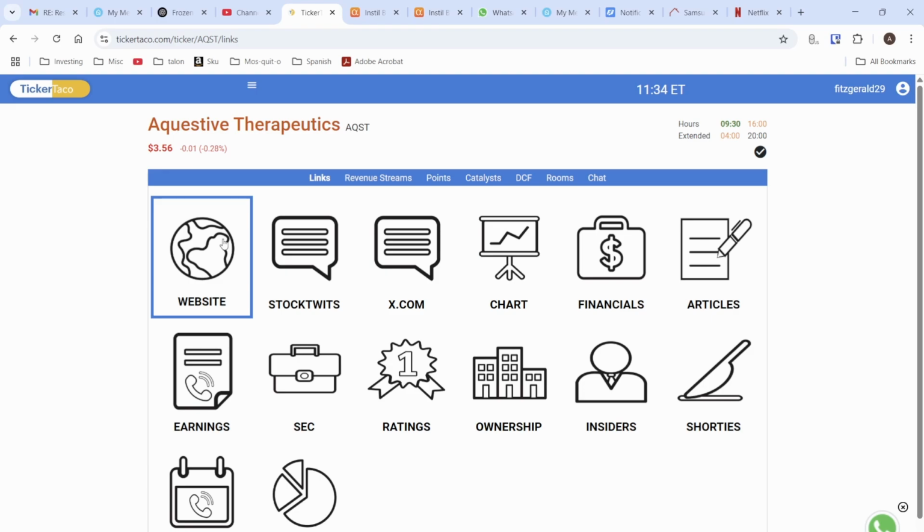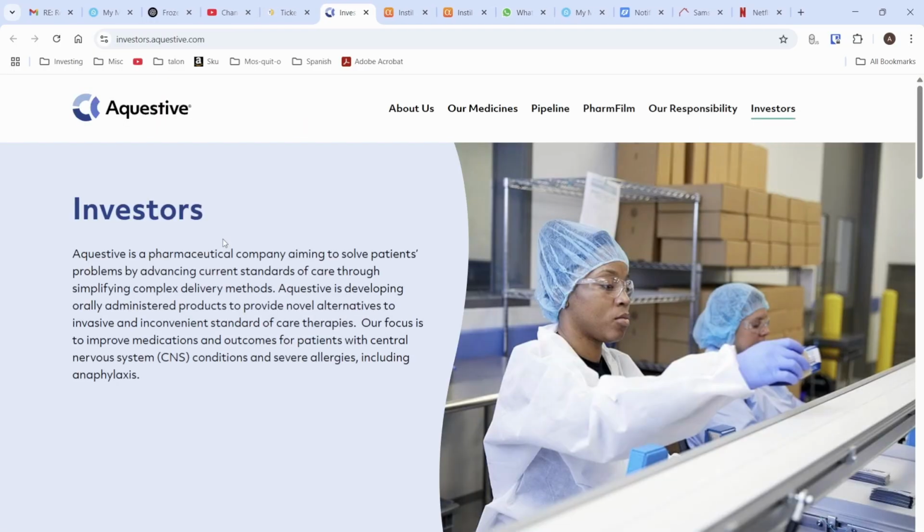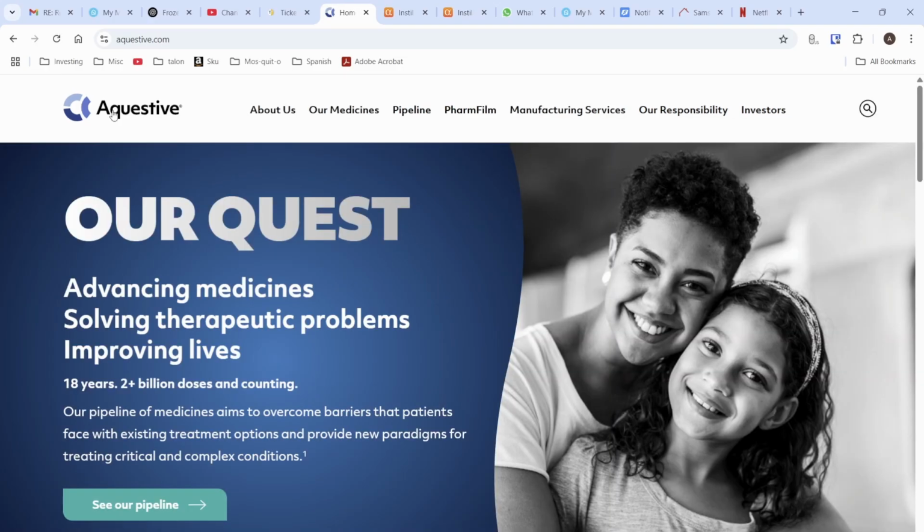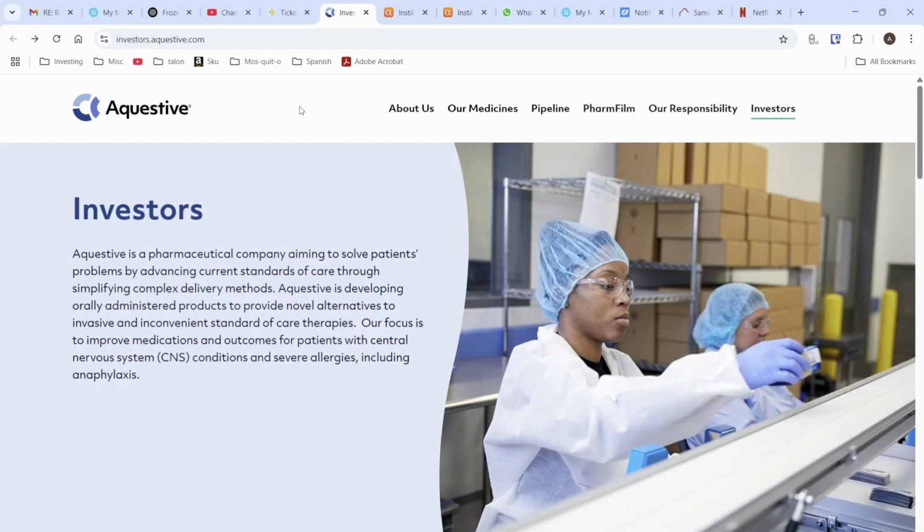And first in the list here is the website. So if I click into the website, this takes me to the investors part of the website. I can easily go back to the main part of the website by clicking on the logo. But often for us investors, the best part of the website is in the investors part. So if I go back here, we can see here that it's got the pipeline. This is a biotech company.